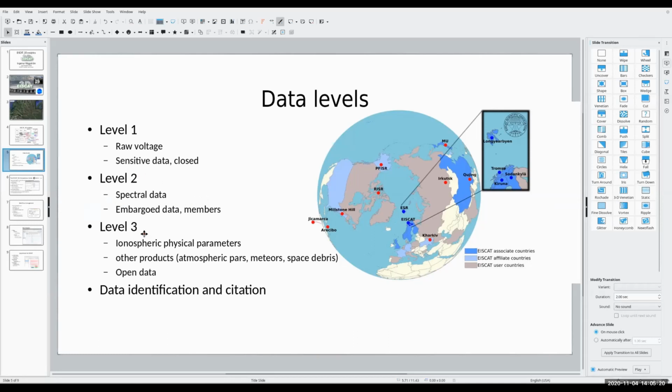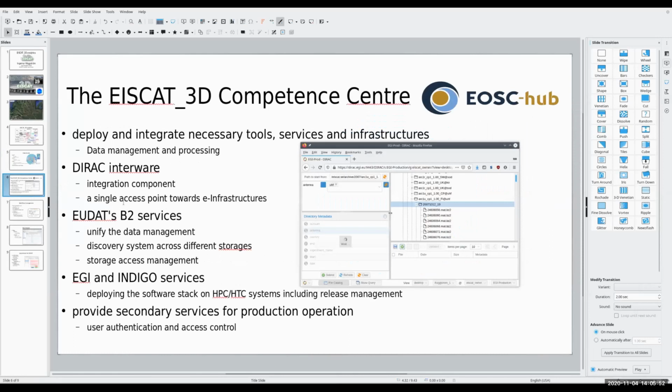And the higher level is the level 3, where it's open data, and which is just the analysis parameters. And so we focus on the ionosphere, but we also have atmosphere, meteors, space debris. And to handle all these types of data, we need quite good authentication and also for the management of the data. So we have this competence center that we've been working with within NEOS Hub, where we've been looking at the Dirac interware as an integration component and as a web interface for users.